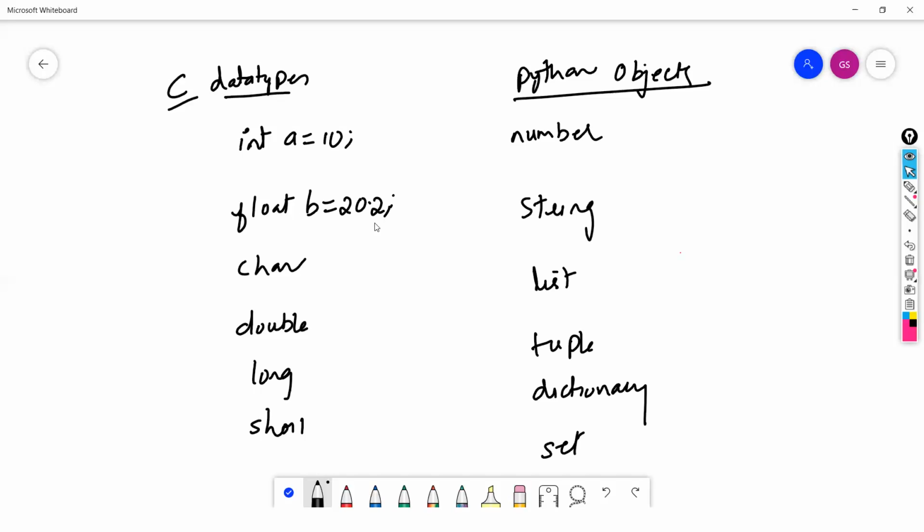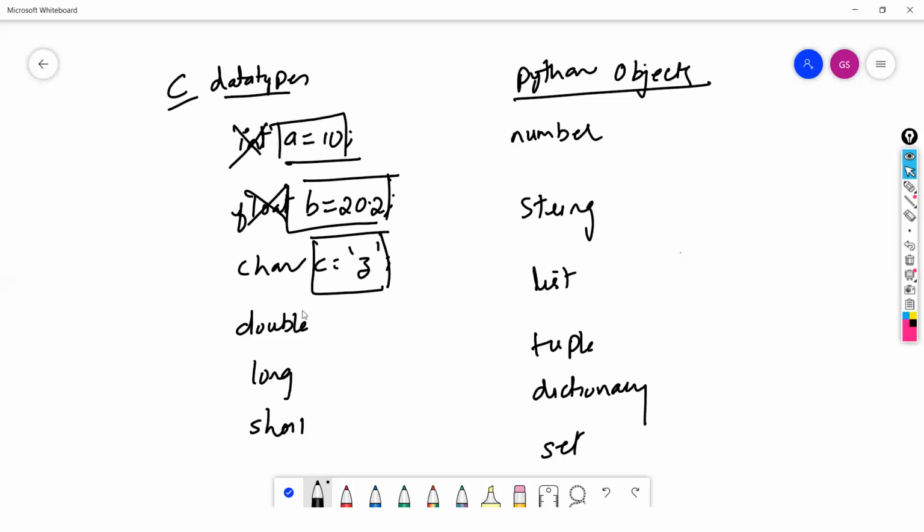Coming to Python, guys, of course we define in a similar way, but we don't predeclare this. We just write only this part. That's it. Similarly, in C, for a character we write char c equal to something like 'Z'. These are not strongly typed data types in Python. In Python, if you want to declare some number, directly object name equal to value. That's it.